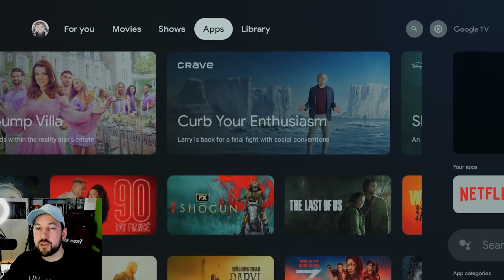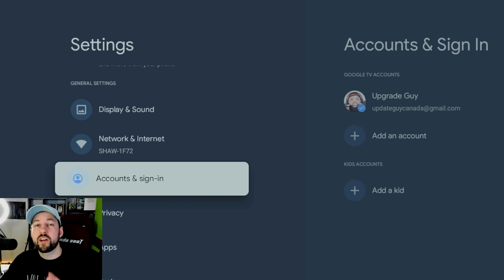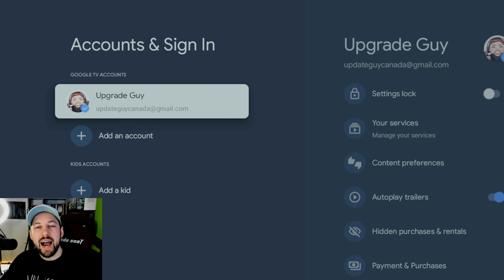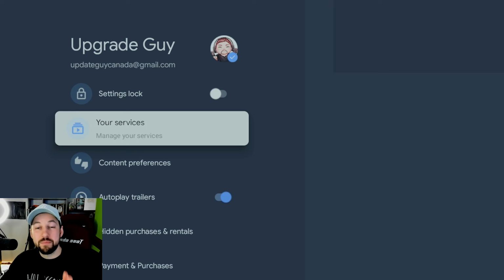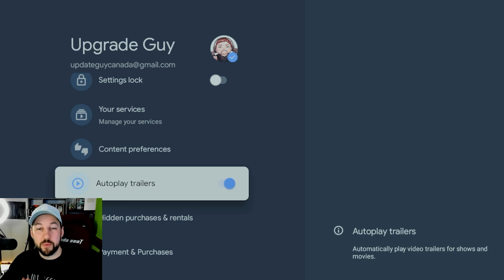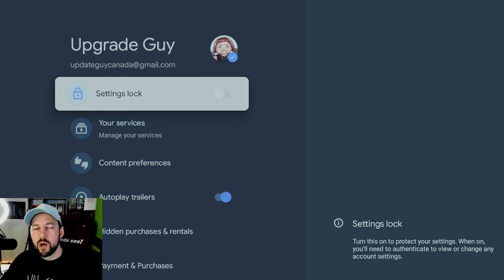So now this is how we get to it. Head back to settings, of course. You want to go until you find accounts and sign in. And then when you hover over top of your current user, click to the right. Now this menu, I am convinced nobody knows about because I didn't even know it was here for the longest time. One of the really cool things you can do in here is settings lock, where you can lock your settings so nobody can change and mess around with them. It's a really cool feature. You'll have to authenticate to view or change any account settings going forward.